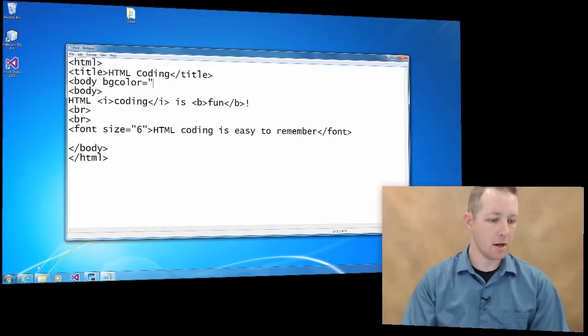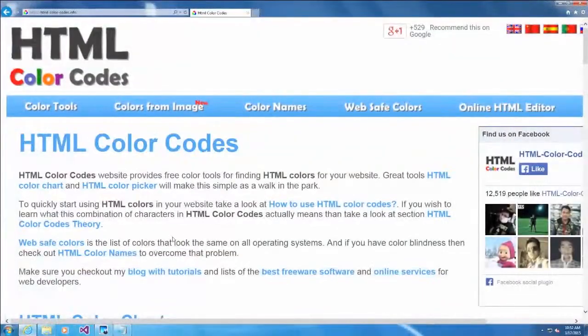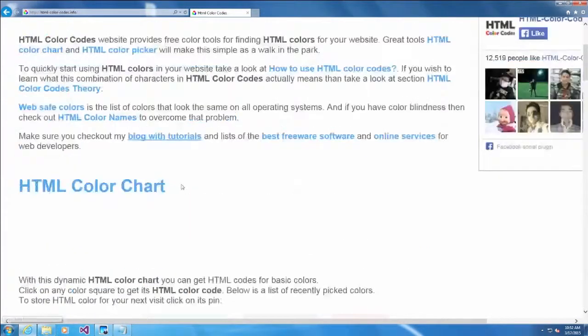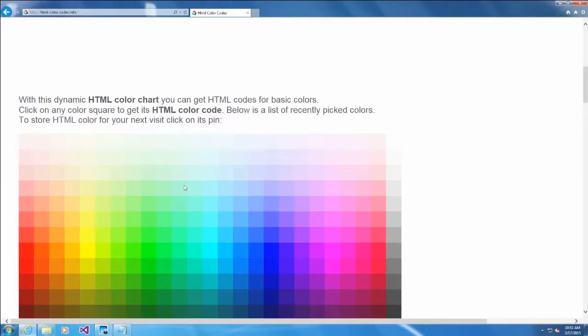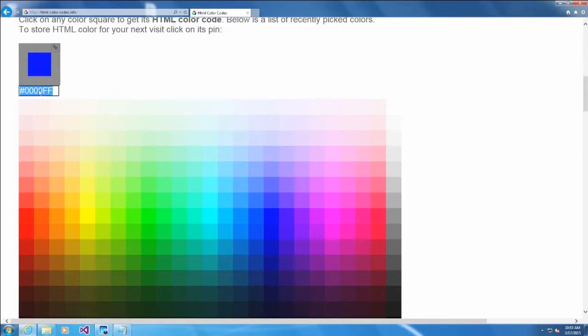I'm going to pull up a web page that's going to show you some different color codes. I found this web page by going to Google and just typing in HTML color codes. You probably get at least 10 hits on which color codes you want to use. For our purposes, they have just a spectrum, and all we have to do is click on it, and it gives us the color code. We can copy and paste, or you can just write it down and type it in. For this, we're just going to copy it.